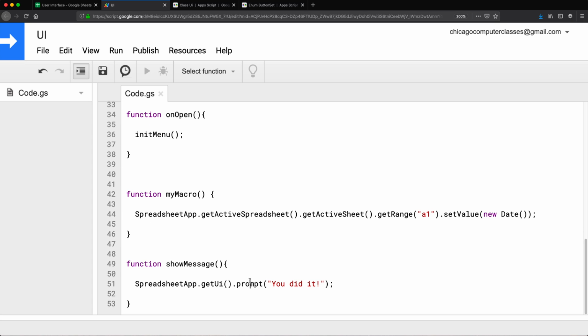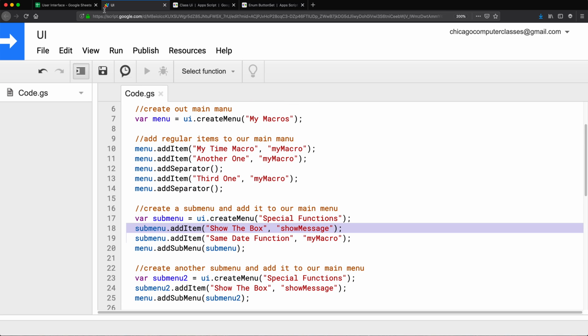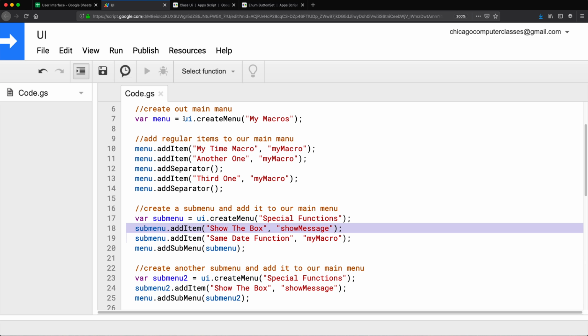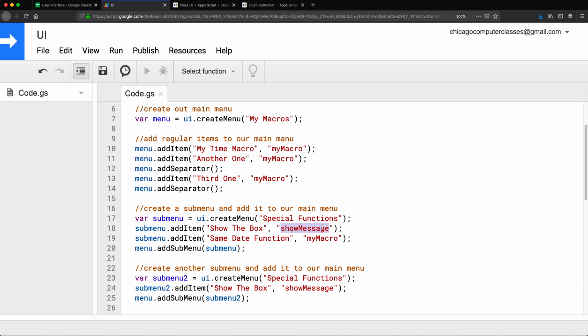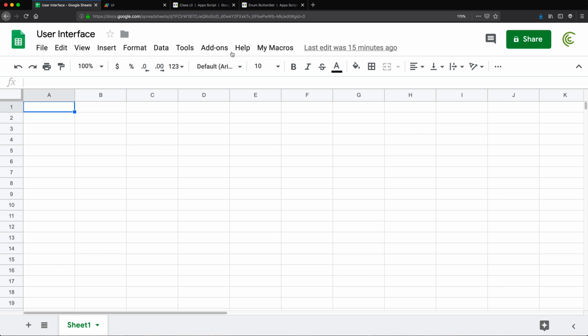Now, that was the prompt that I've made, that show message function that we've assigned to this submenu right here. For me not to have to go here and click on this all the time, I'm going to assign it to the second item on the list. So I'm just going to assign that show message to this item that says another one, and I'll just say Message as the text for that. This way I don't have to keep going through that long menu to access it. So now I'm going to be able to run that by running this Message item.